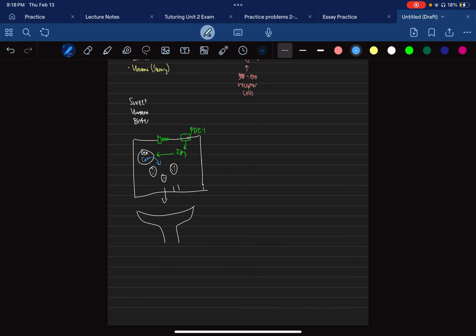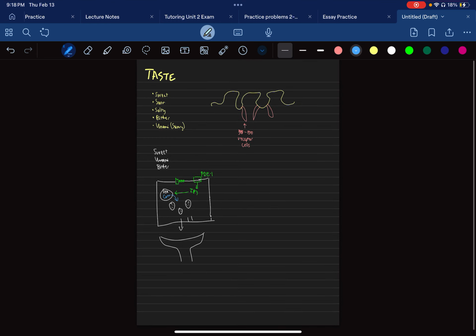So that's pretty much all we have to do with taste. Spicy foods are actually not tasted by our taste receptors, they're by our pain receptors with something called capsaicin, and those are measured in Scoville units.